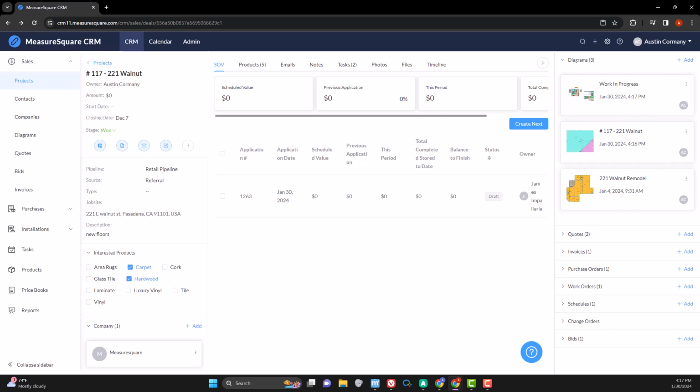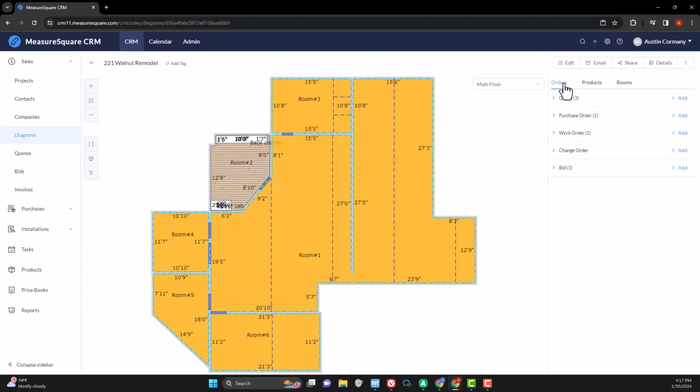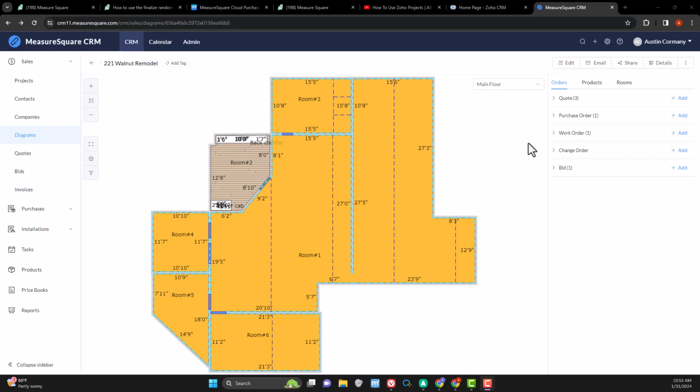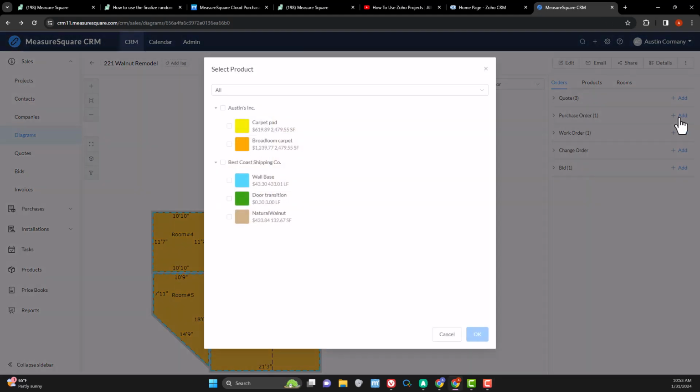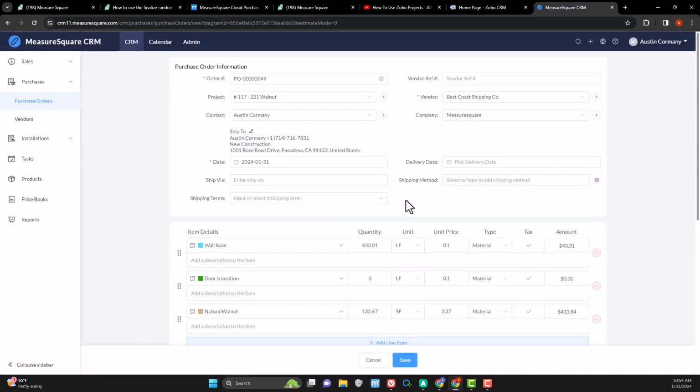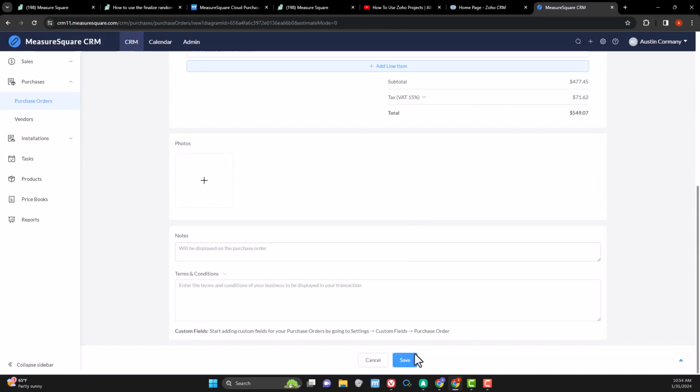The Orders menu on the right side is a very strong feature. This section can be used to create a quote, purchase order, work order, change order, or bid proposal based on your diagram, and it only takes 2 clicks. All data is copied from your diagram onto your documents, which saves time and improves accuracy when compared to using 2 separate systems for your takeoff and your project or bidding documents.